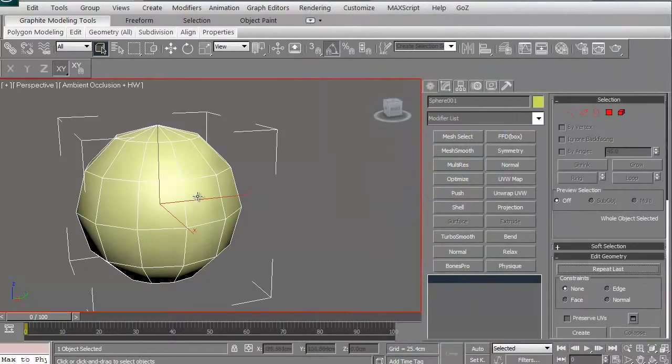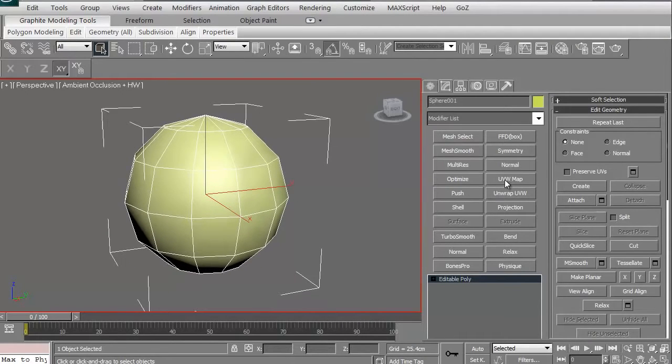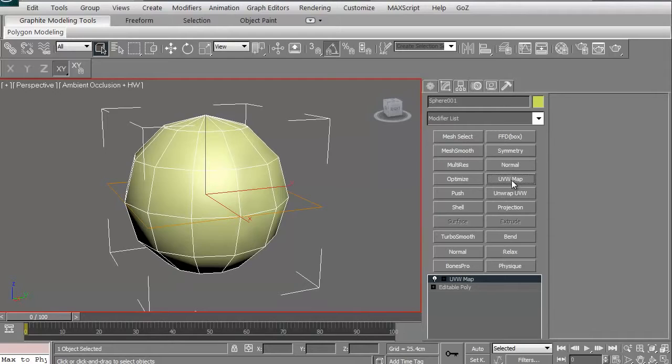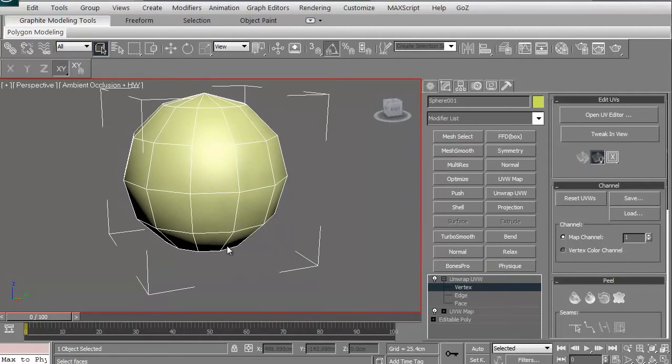Let's go ahead and I'm just going to collapse the stack and everything. We're going to go ahead and add another UVW map just so we can add one on. And let's go ahead and do another unwrap UVW. Okay, in this case, what we're going to look to do is we're going to do the edge-to-edge mode, all right?